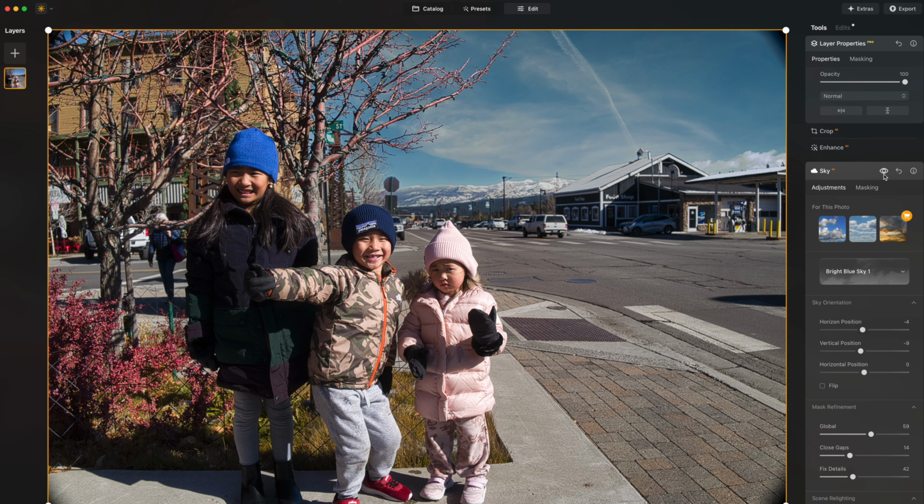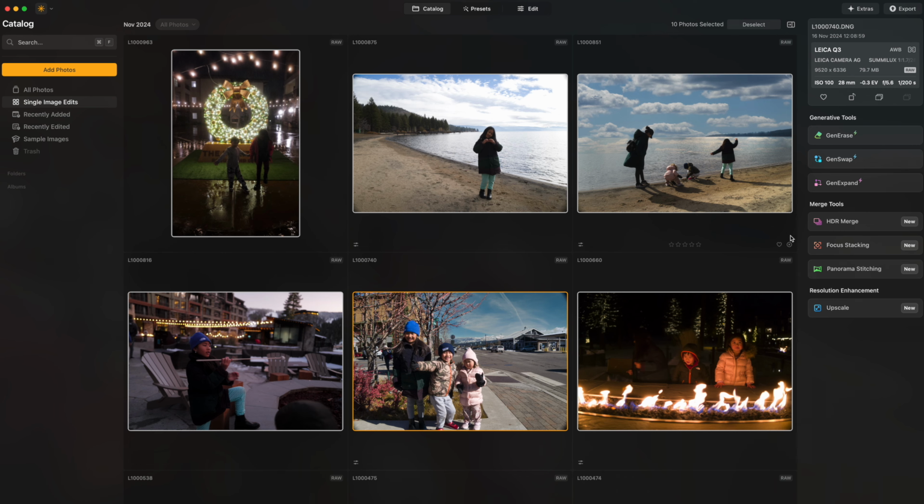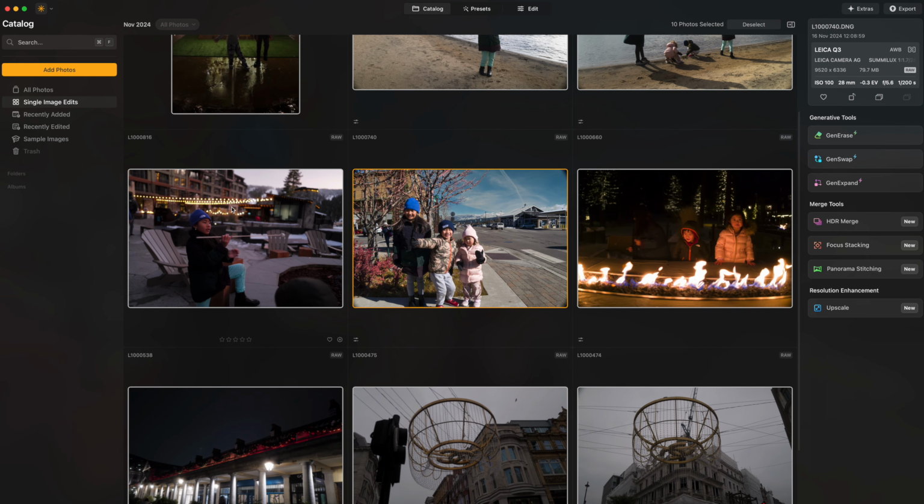We've got all the kids in there. Not all three of them are smiling. I can never get them to do that. But just another example of how easy that is.